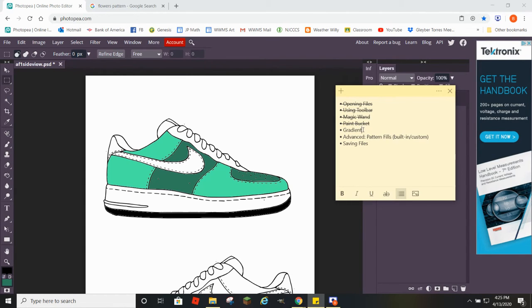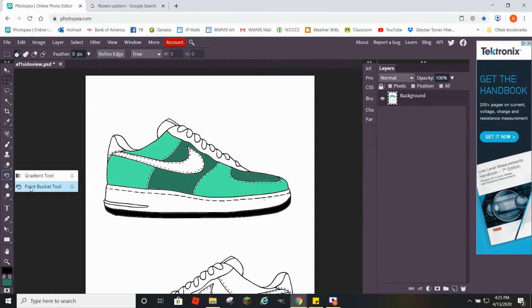A little bit more advanced is using the gradient tool. And that was what was originally here where the paint bucket is now. So we're going to go back and get that gradient tool selected. And what the gradient tool is going to allow you to do is to show a blend or a fade of one color into another. And it's going to use these two colors that are down here. Right now it's the black and the turquoise, the teal. And I'm going to show you how to do that on the swoosh symbol right there.